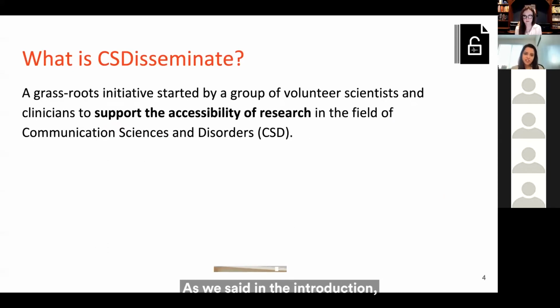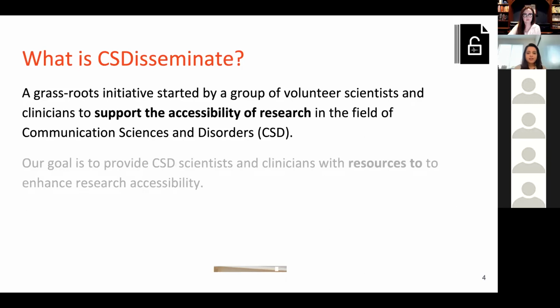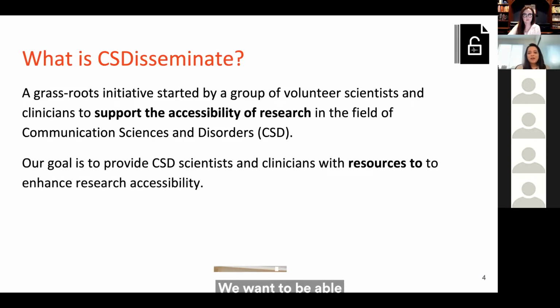Okay, so let's get started. As we said in the introduction, CSDisseminate is a group that was started by volunteer scientists and clinicians around the idea that we really need greater access to research, particularly for clinicians within our field of communication sciences and disorders. We want to be able to provide the resources for both groups, scientists and clinicians. And one of the ways we're doing that is through our workshop today.